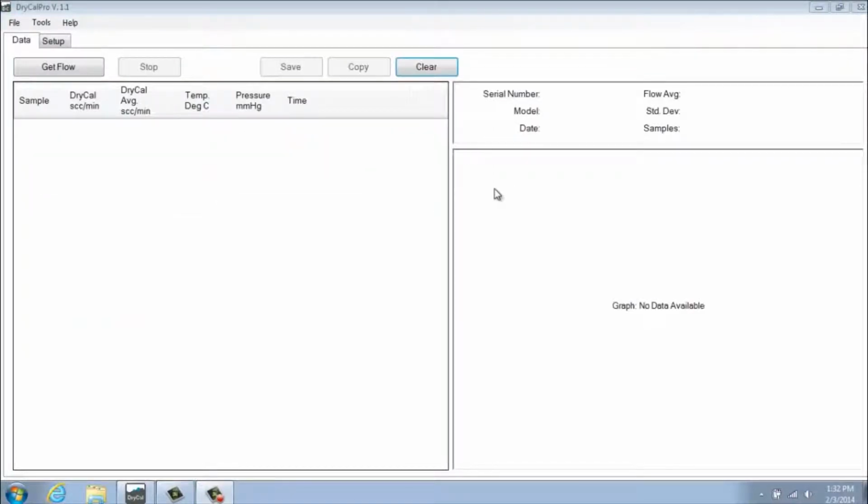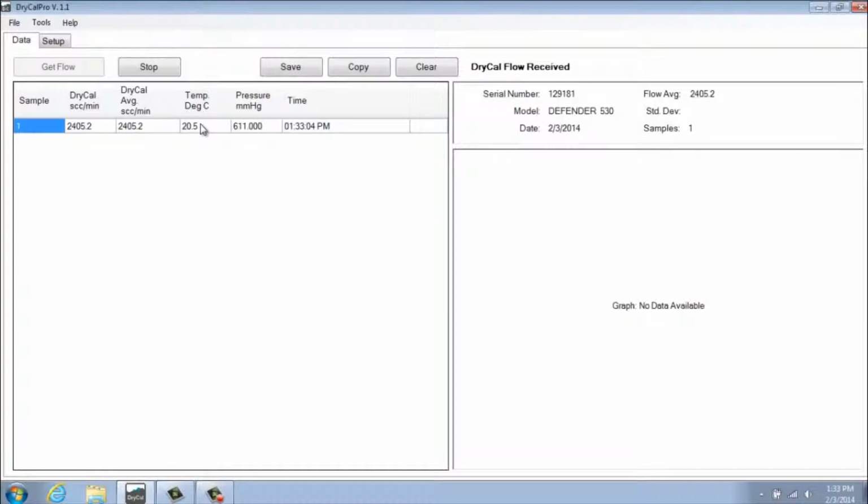Now I will show you how easy it is to log data using DryCal Pro. I have all of the information that I would like to appear at the top of the data window here, and I have a Defender 530 connected to a sampling pump which will populate here once I begin taking readings. Press Get Flow and the software will begin logging the data from the instrument. Once the data begins populating, you'll see a real-time graph appear on the right side of the screen.